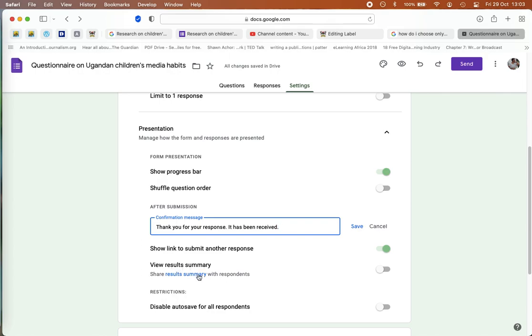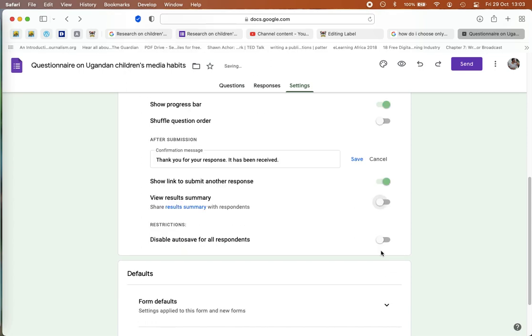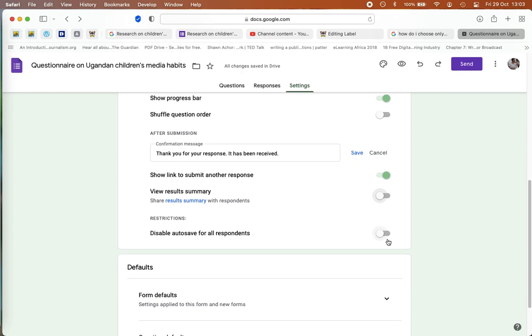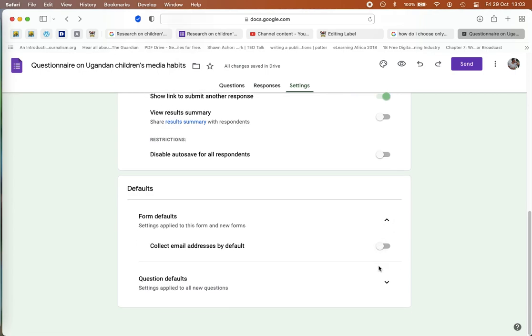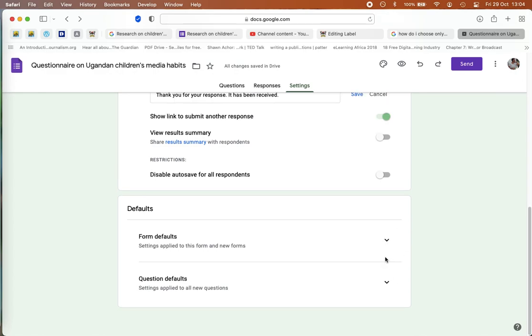View result summary. If you want them to see what others have answered, you can activate that. They can auto-save so that they don't lose their data as they go along. And then default settings. So setting applied to this form and new forms. So you can choose collect email addresses by default, make questions required by default. I'm not interested in that, so I'll leave them as they are.